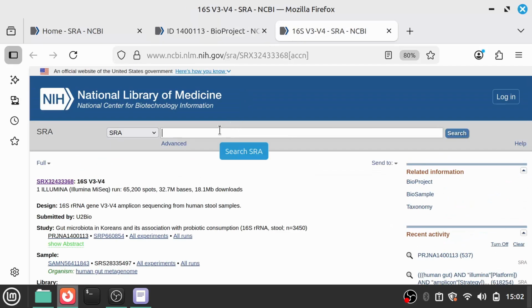Similarly, if we already know the SRA experiment ID, we can simply type the accession ID into the search box to directly access the corresponding experiment in the SRA database. For example, SRX324333665. Now click on search.